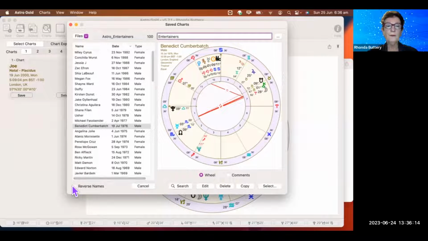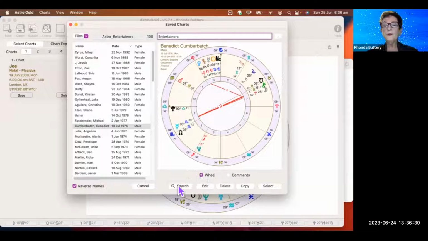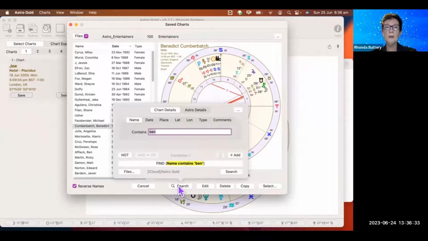Down the bottom, I can reverse the names if I want the first name first or the last name first. I can view my little preview here by wheel or by comments. I can also search my database, and this has changed recently. We now have the option to search for astro details. So first of all, down the bottom, where do I want to look? And the first option that comes up is the chart file that I'm using. But I can click on files and go to all my files and all my folders.